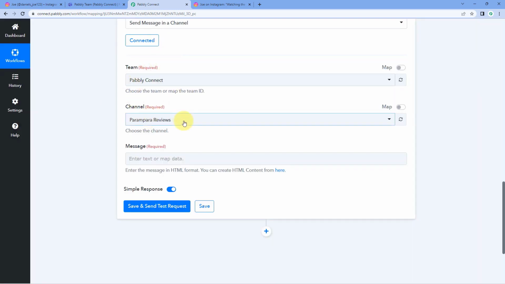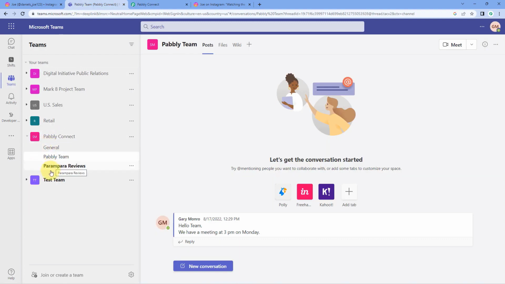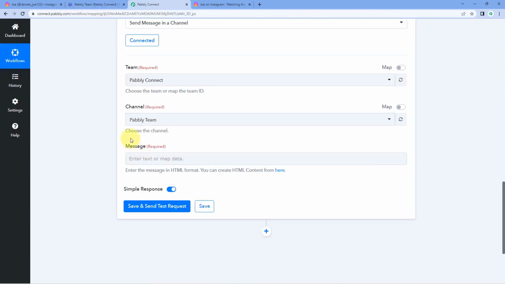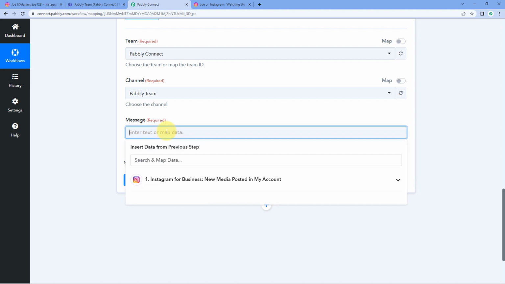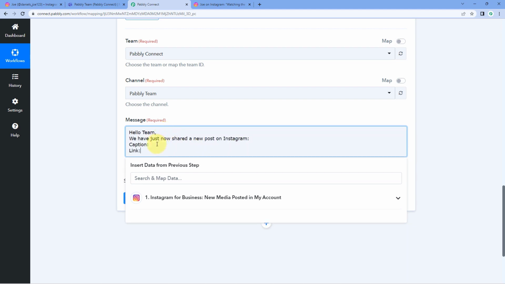And after that, here in channel, in the drop down, you can see a list of all the channels which we have created in that particular team. So here, guys, we'll select the channel in which we want to send the message. After selecting the channel, in the last column, it asks us for the message, what is the actual message which we want to send on our Microsoft Teams channel. So I want my message to be, for example, hello team. Okay, so this is the kind of message which I want to send on my Microsoft Teams channel.